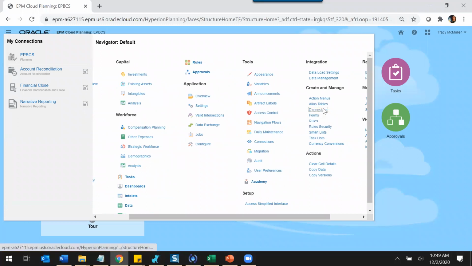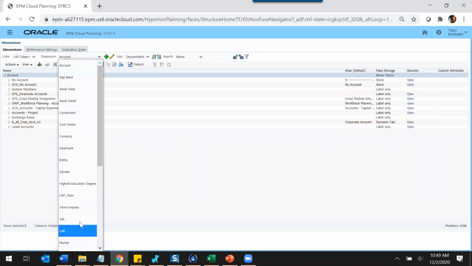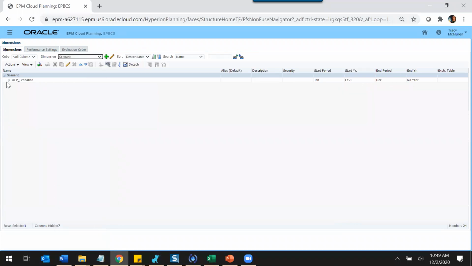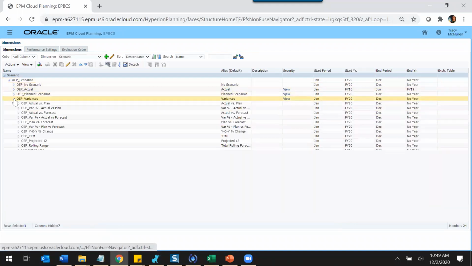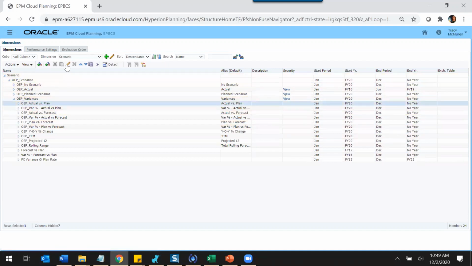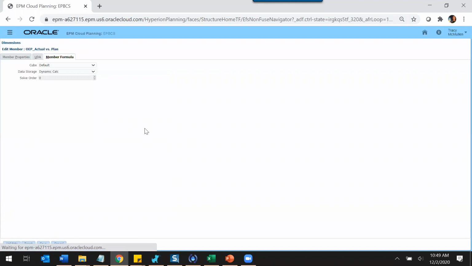So one way, I like showing this because I'm kind of a native girl at heart. This is the native dimension editor. This is where, let's just look at our scenario dimension. So if I mentioned that we can create these calculations, here, if I click on, this is what's called a member formula. So if this is my actual versus plan scenario, we can assign member formulas and define them here in the UI. So I'll take just a moment to refresh.